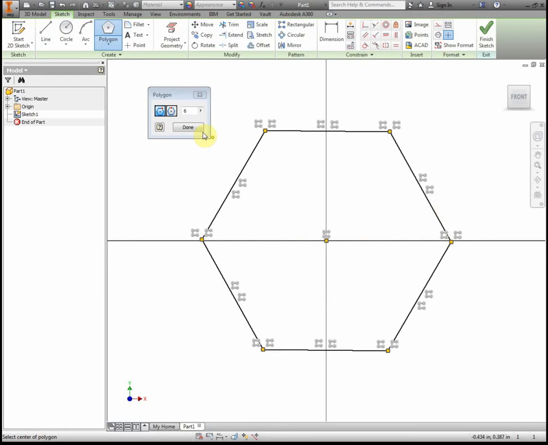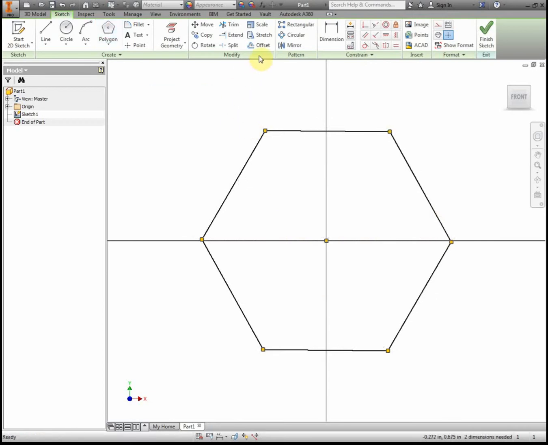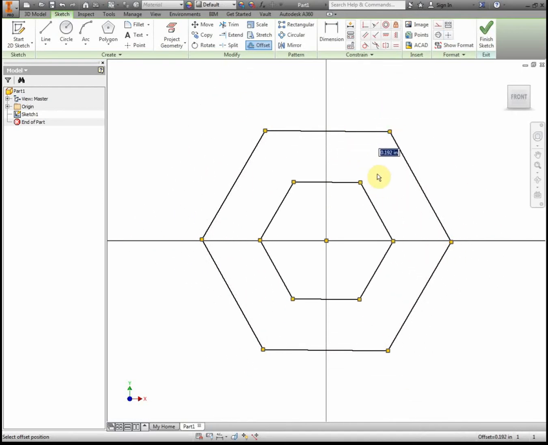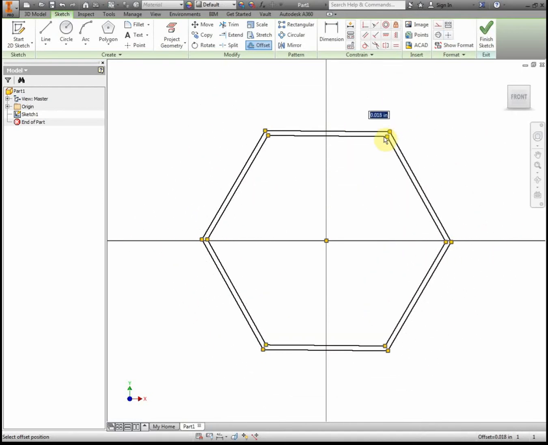Once you've made one of these shapes, you can click done or you can press escape. I like pressing escape. Then you click offset. When you do that, your whole edge will highlight when you hover over it. You click and then you move your mouse and you'll notice that I have another shape now that can go in or out depending where my mouse is.